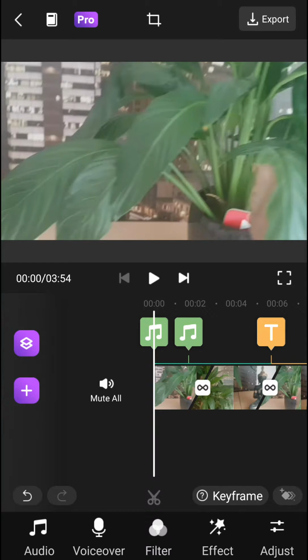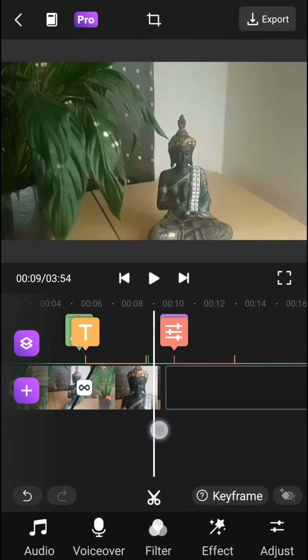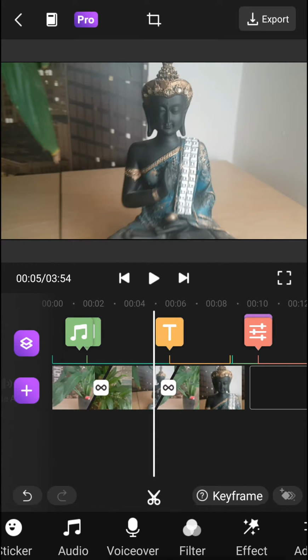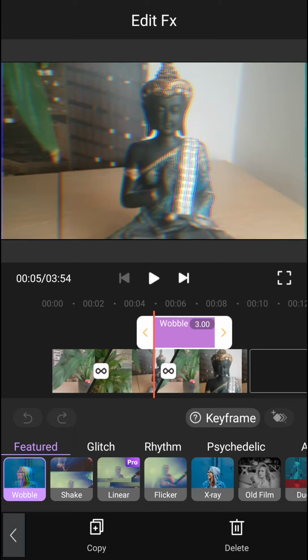So let's start. The first thing you want to do is when you're in Motion Ninja, you want to click here on effects. Just scroll down below and click here effects. And now you get like the wobble here if you want to use it.